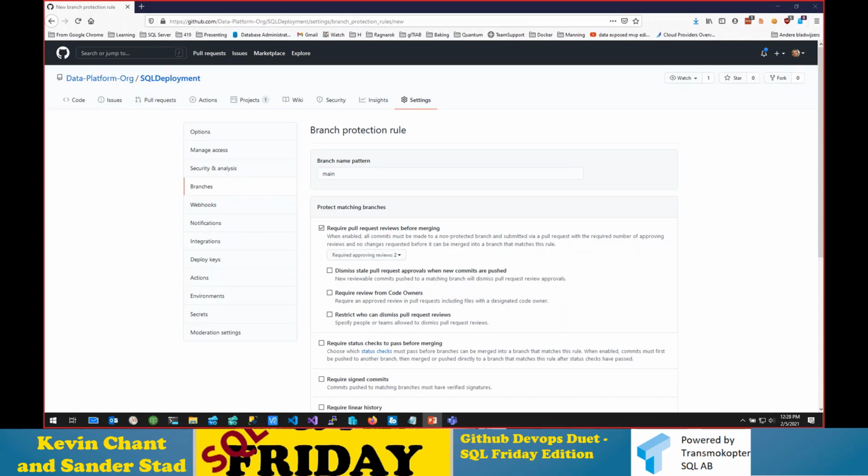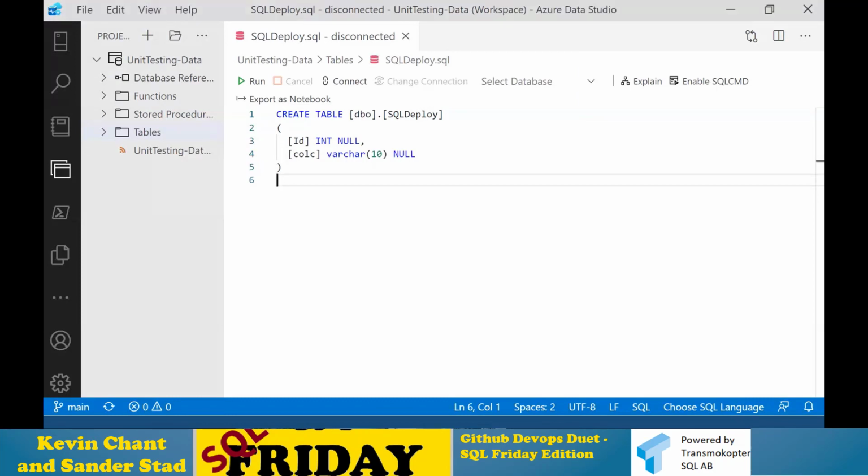Yeah, and just to show how nicely it fits in, if I go back to my screen now to share again, you can actually see this is Azure Data Studio. This is a database project in Azure Data Studio, and this is actually synchronized with a repository in GitHub.